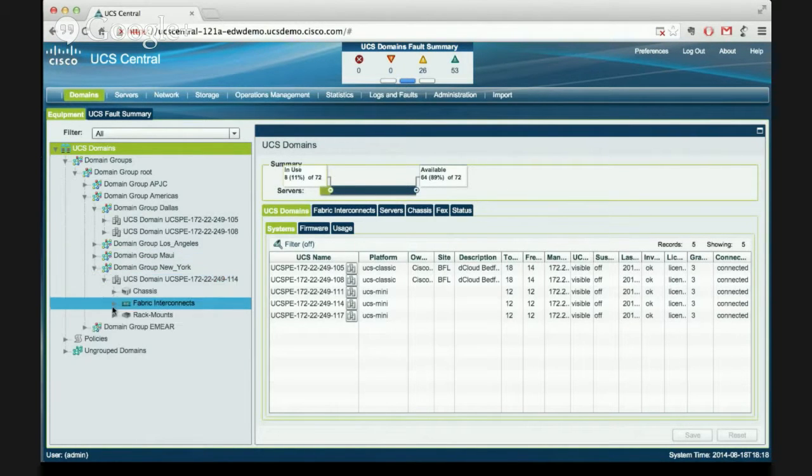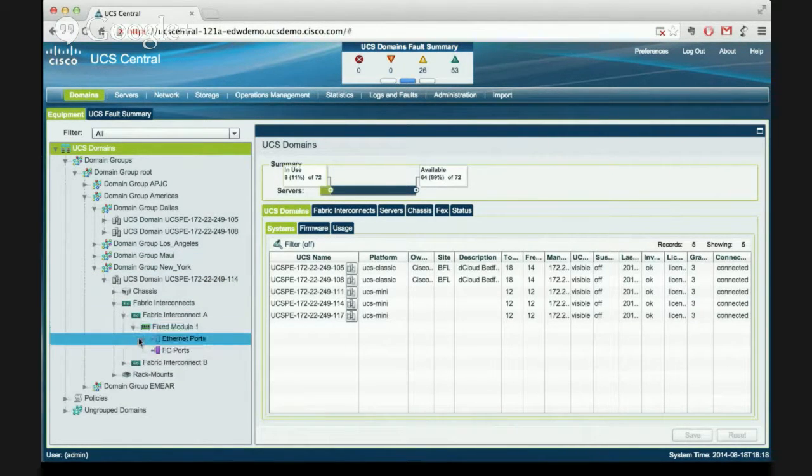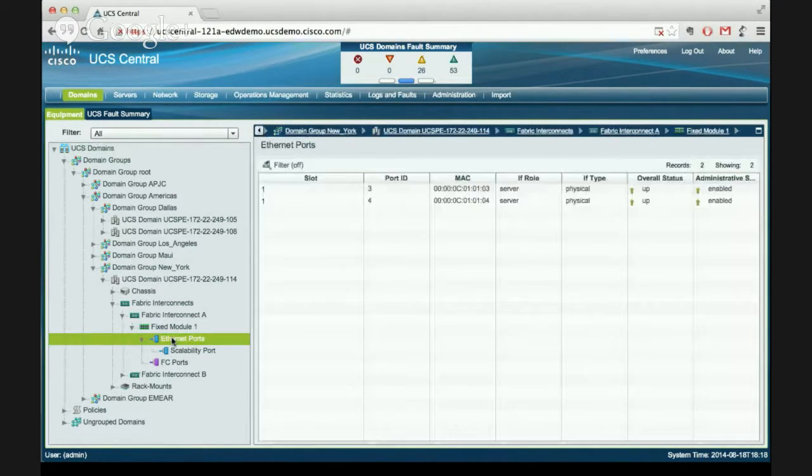and we'll do that here, you can see that we model the 6324 Fabric Interconnect very much the same as we do with a 6100 or 6200 Fabric Interconnect. You can see that it's got a fixed module. In that fixed module, I've configured my environment where 2 of my ports are Ethernet ports that are configured for a server role. You can see the scalability port here as well.